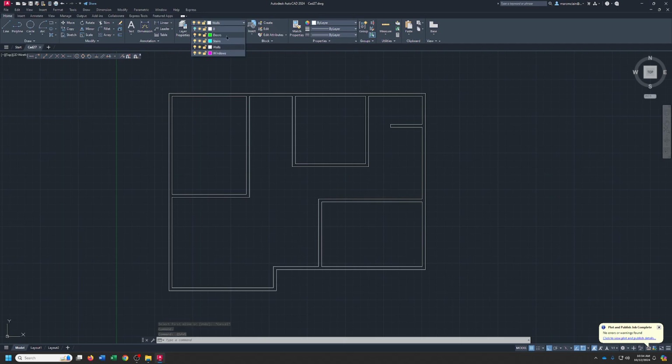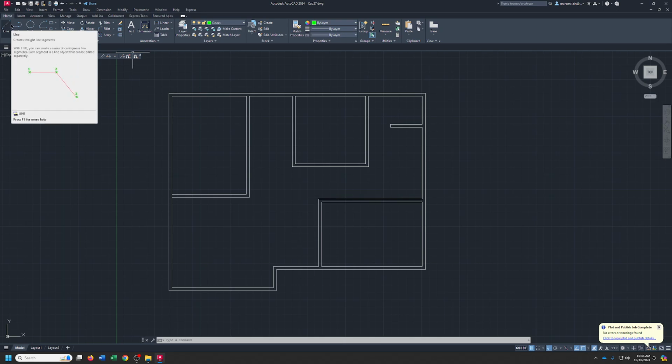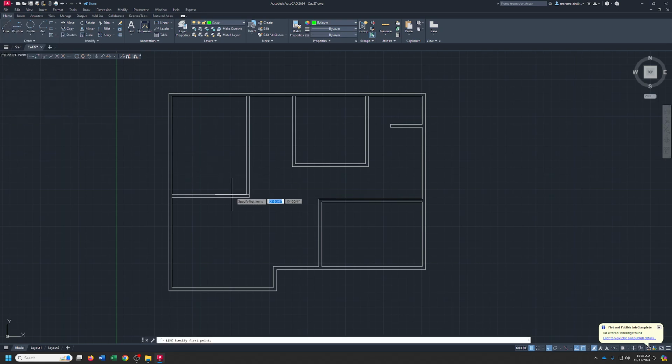So we'll just change to the doors layer. Okay, and we'll start marking where our doors are at. All right, so this one's going to be 1'1", so we'll come up 1'1". And that's going to be a 2'8" door, so offset 2 feet 8 inches.